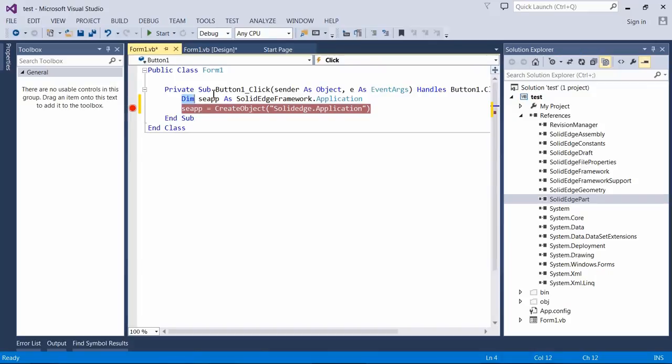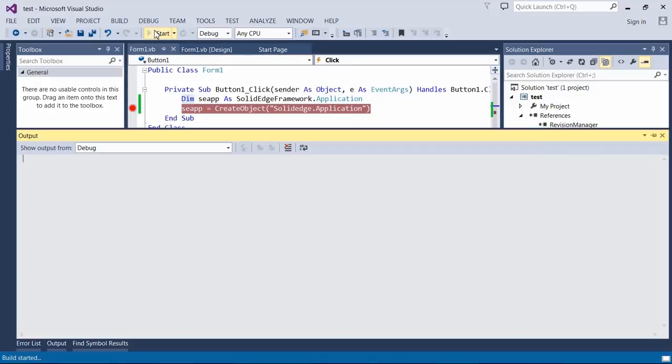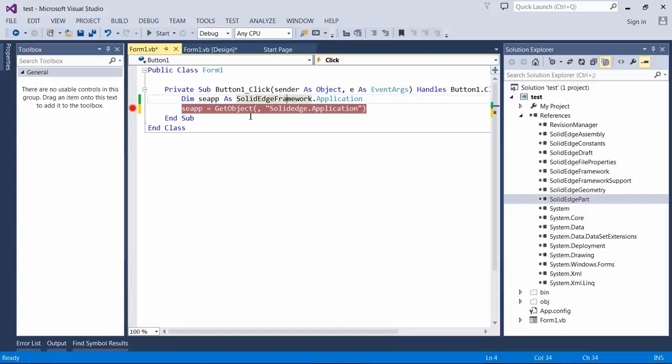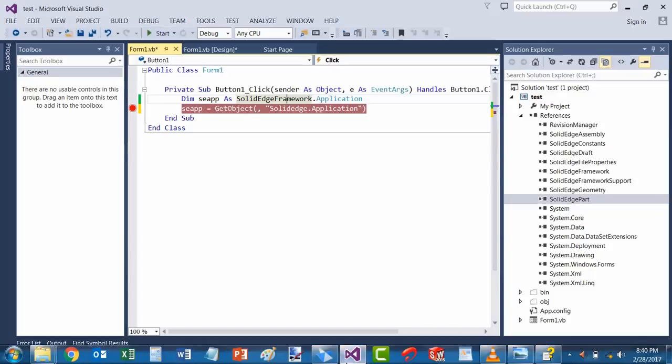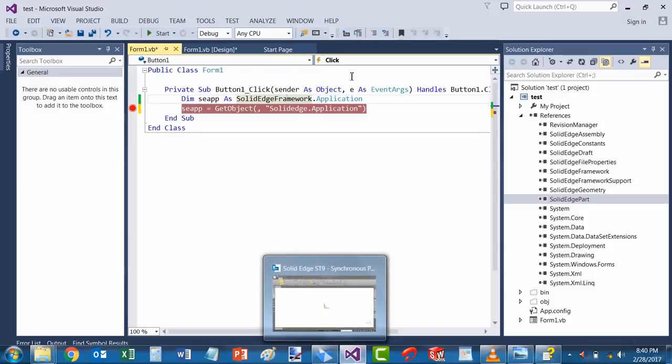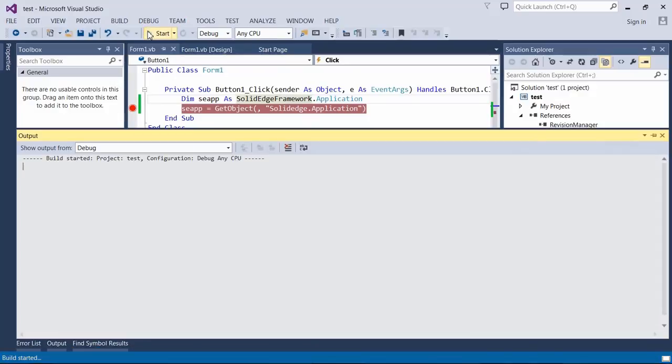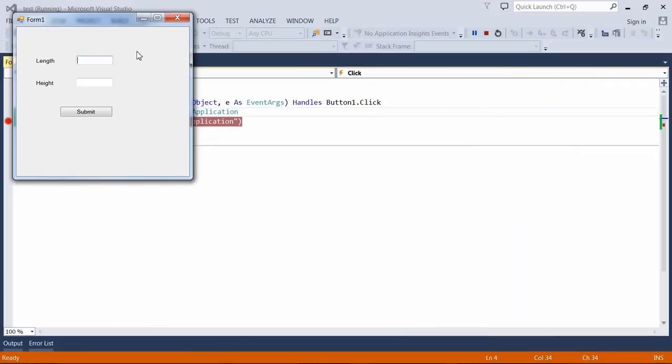It purely depends on programming. We call it Dim, a local variable declaration. Declaring variables. This is GetObject, which means if we have opened that Solid Edge application, it will take that application, otherwise it will create one more. Right now we already have one Solid Edge application open, so I am getting it.